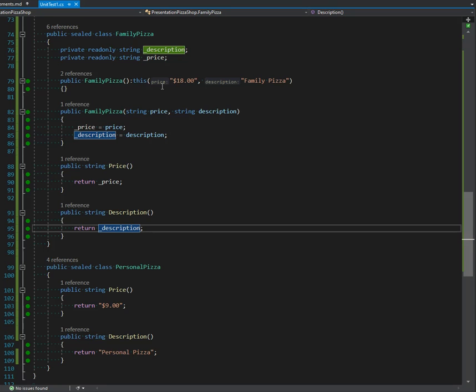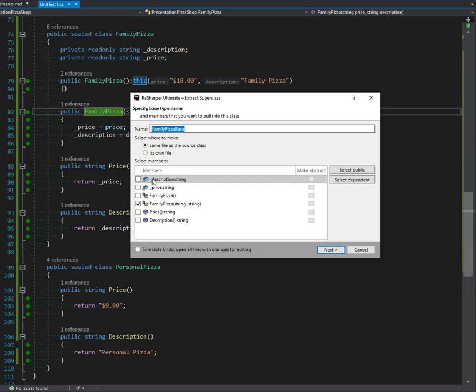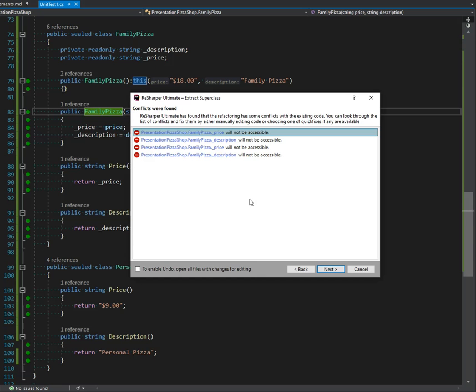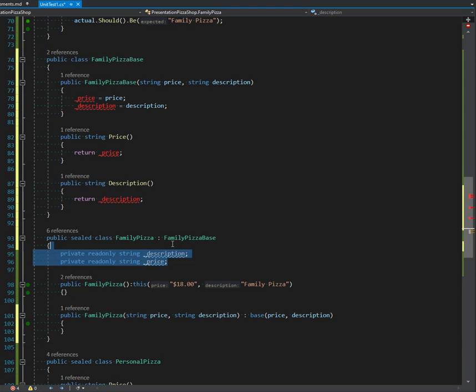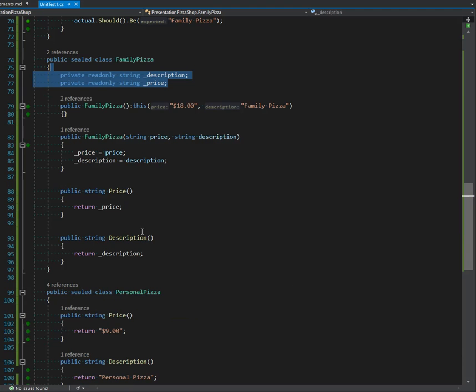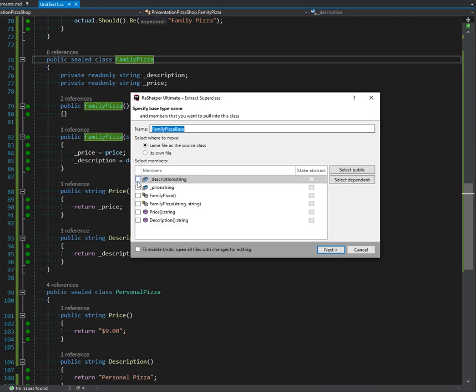All right, let's look at this. And all right, what happens now? Now, if we try to extract the superclass, we do want this constructor. I want this price and this description. So, yeah, some things won't work right. We're doing that. We're going to base. I don't know why it didn't pull these in. I know why, because I didn't tell it to pull these in. Okay, all right. And we want all of these. So all you have left is this simple constructor.